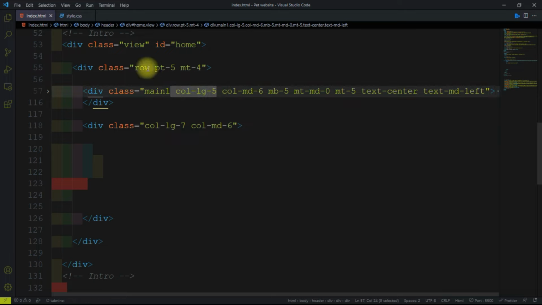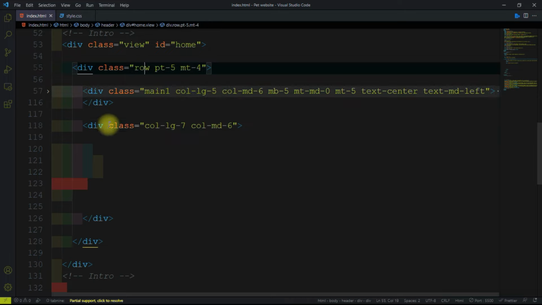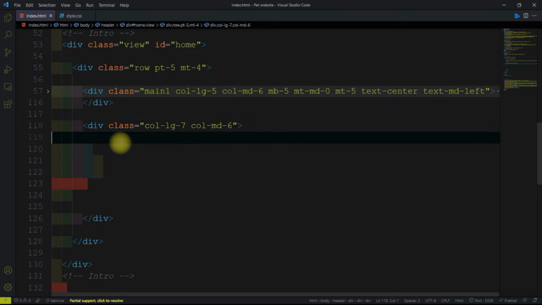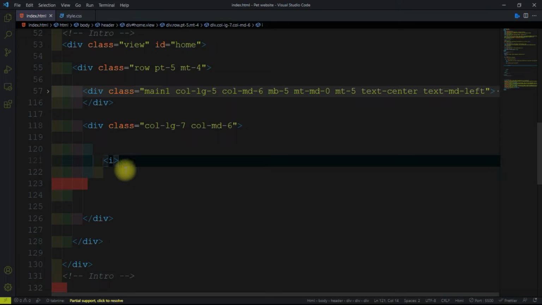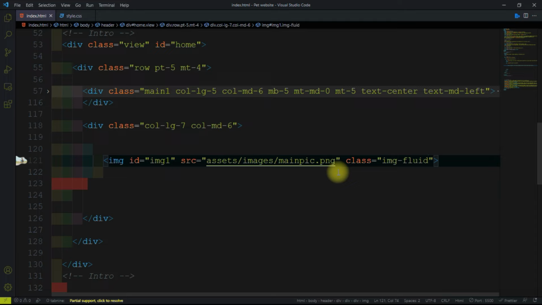Now we have the main row, and then we have the 7-column div. Now we need to create the img tag and give it img1, and the source assets slash, which is in our assets folder. Write the path and give it a class img-float and give it some sample image.